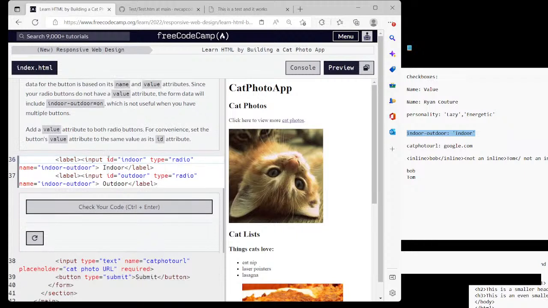So these are the radio buttons. It's saying add a value attribute. Remember, these are attributes. So let's add a value attribute, so it matches the same as the ID. So what's the ID for this? Indoor. What's the ID for this? Outdoor. Oh, value. Whoops. Value.